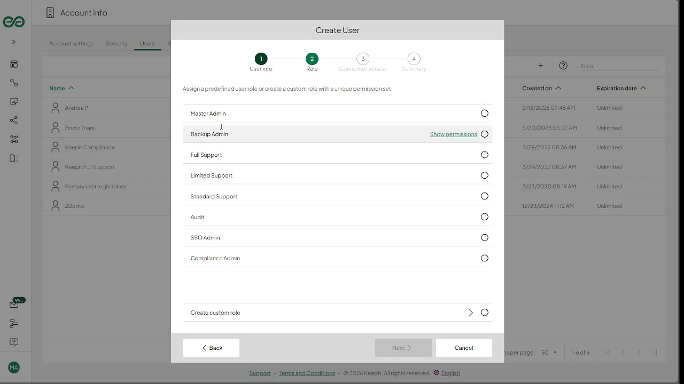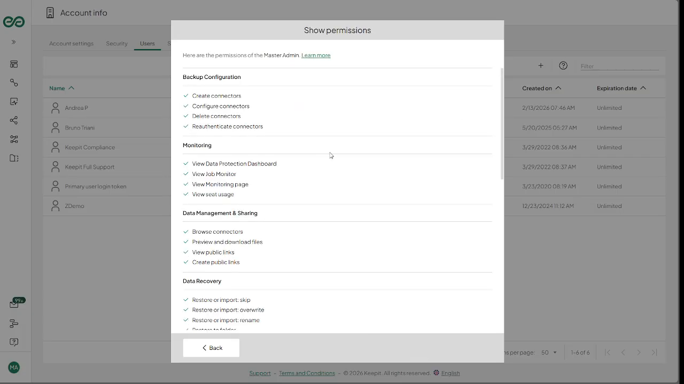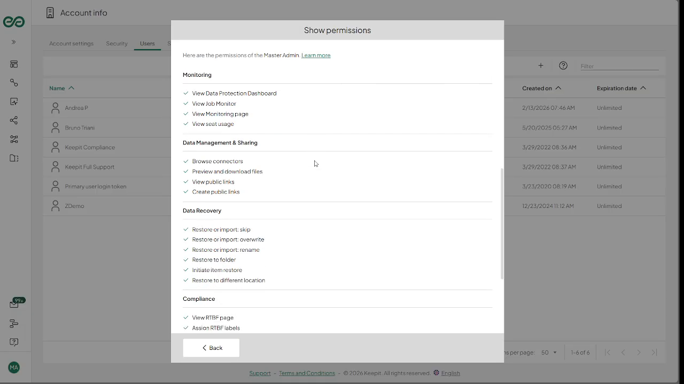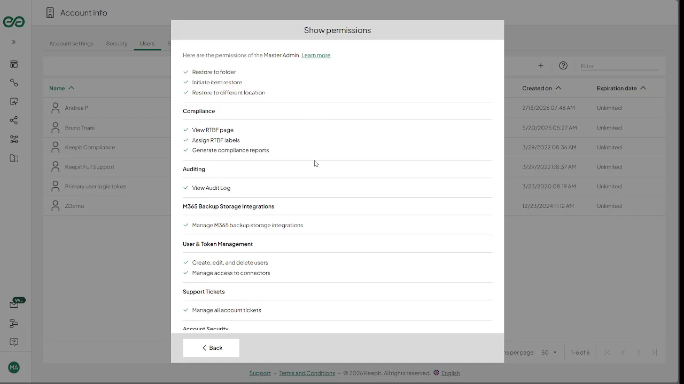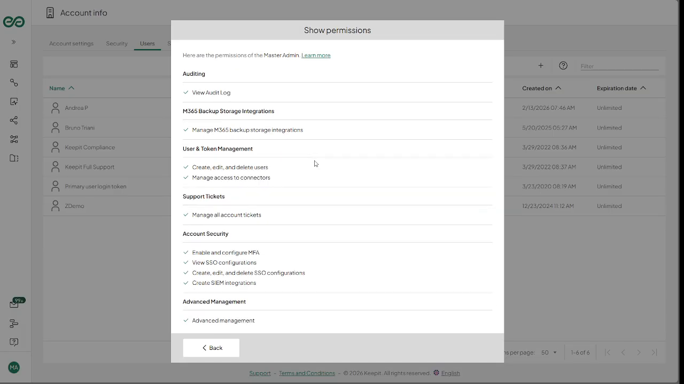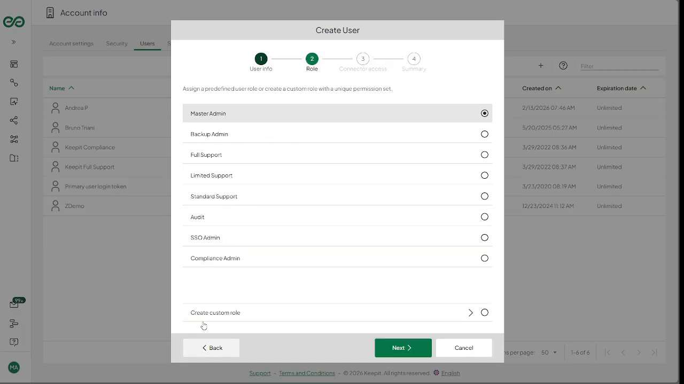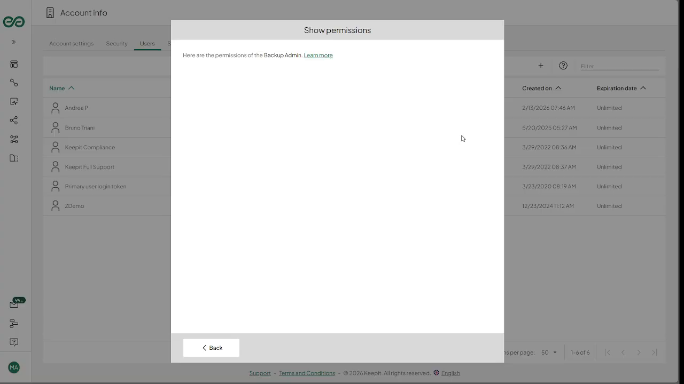Each one of these roles, from master admin down, starts to limit some of the access and some of the actions that a user might be able to do. If you're looking for a description, you click show permissions here, and it will actually show you what this particular user would have access to do, which as a master admin, is everything. As we keep going down the list, it's going to be more restrictive on the permissions.